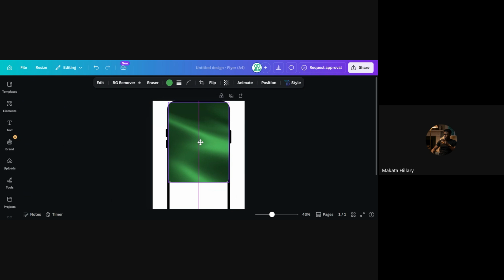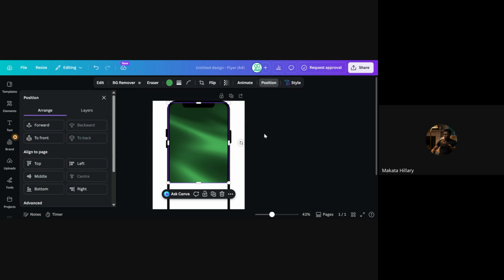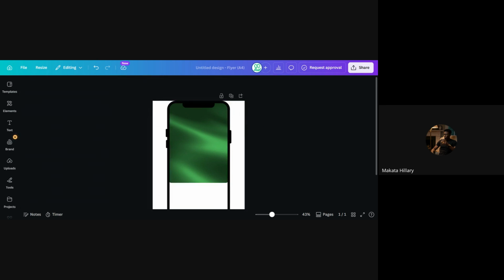Once I keep it here, I will decide on the rounding. I will round it until it matches like this. That means it's not going to come out of the phone frame if we position it to the back, just like this. Hope you guys are following so far. If you're following, just give me a thumbs up. So we add the background, and make sure you add the border to the background. That's the rounded corners, so that once you add it here, it's not going to disturb the design.